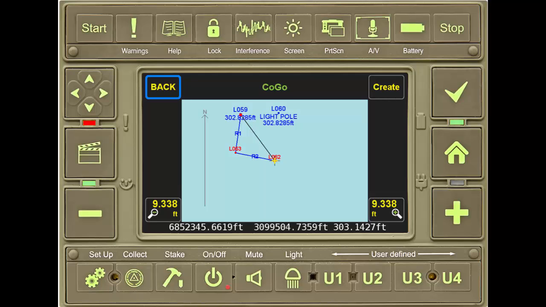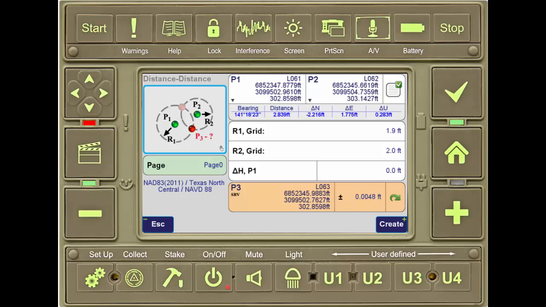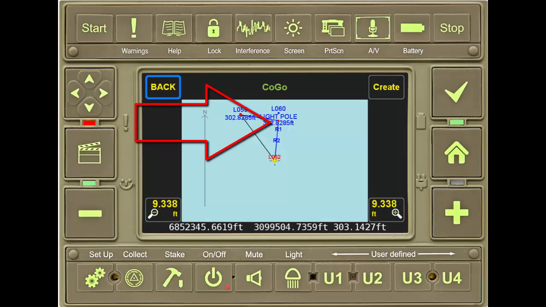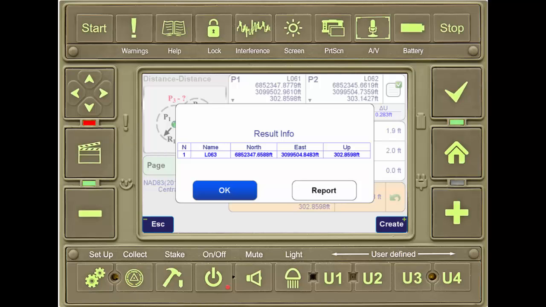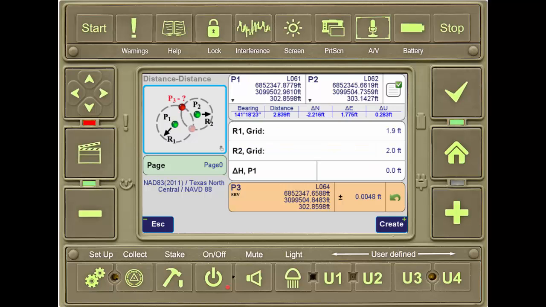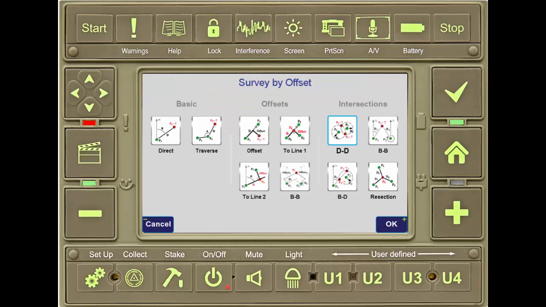In this case, the first solution was the wrong direction, so we press back, use the green arrow button at the bottom right of the screen, press the graphic icon, and we see that the calculation is on the proper side. So I'll press back and create, and then OK. So now we've stored the point with the distance intersection.